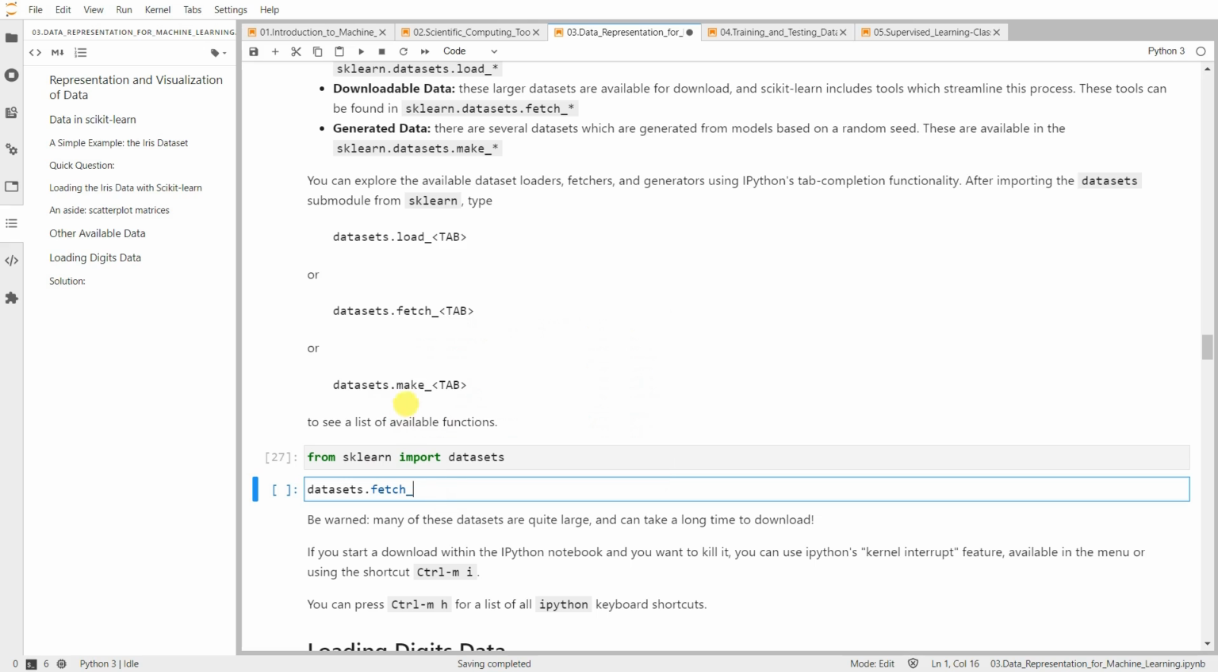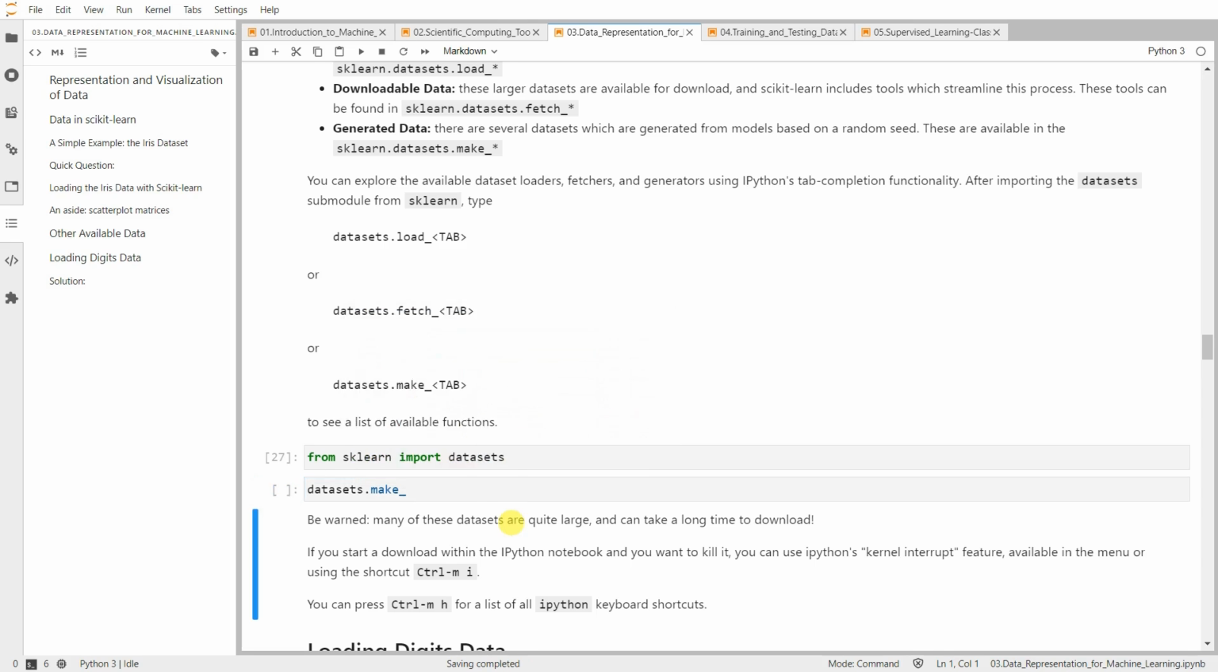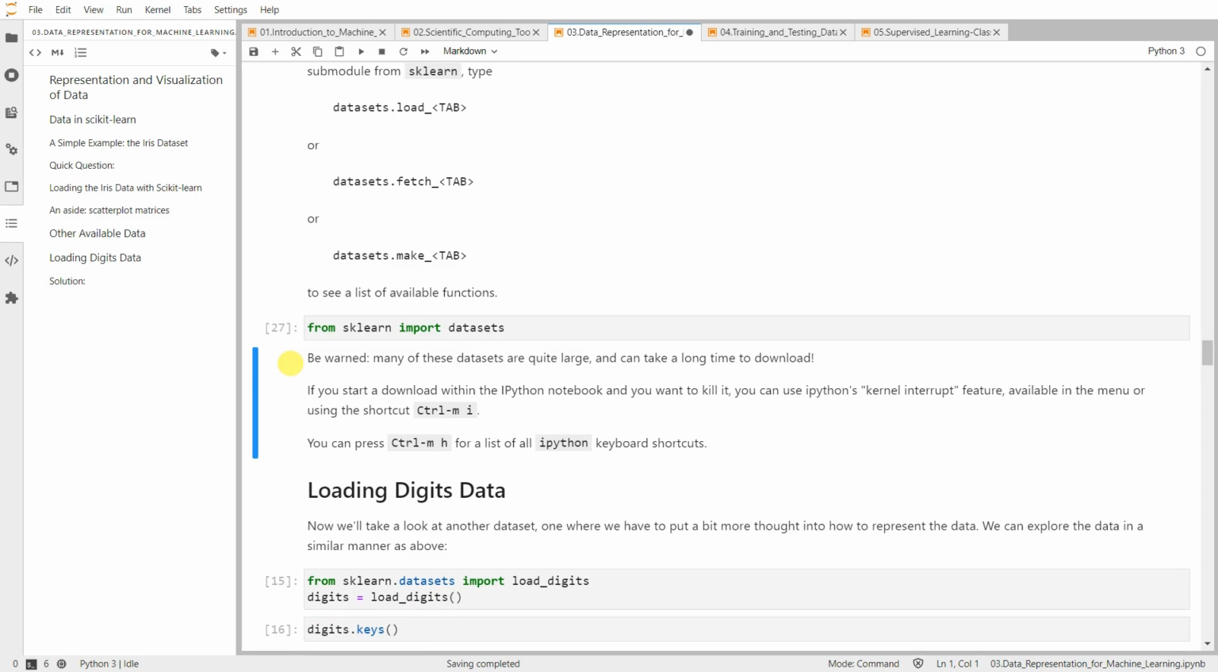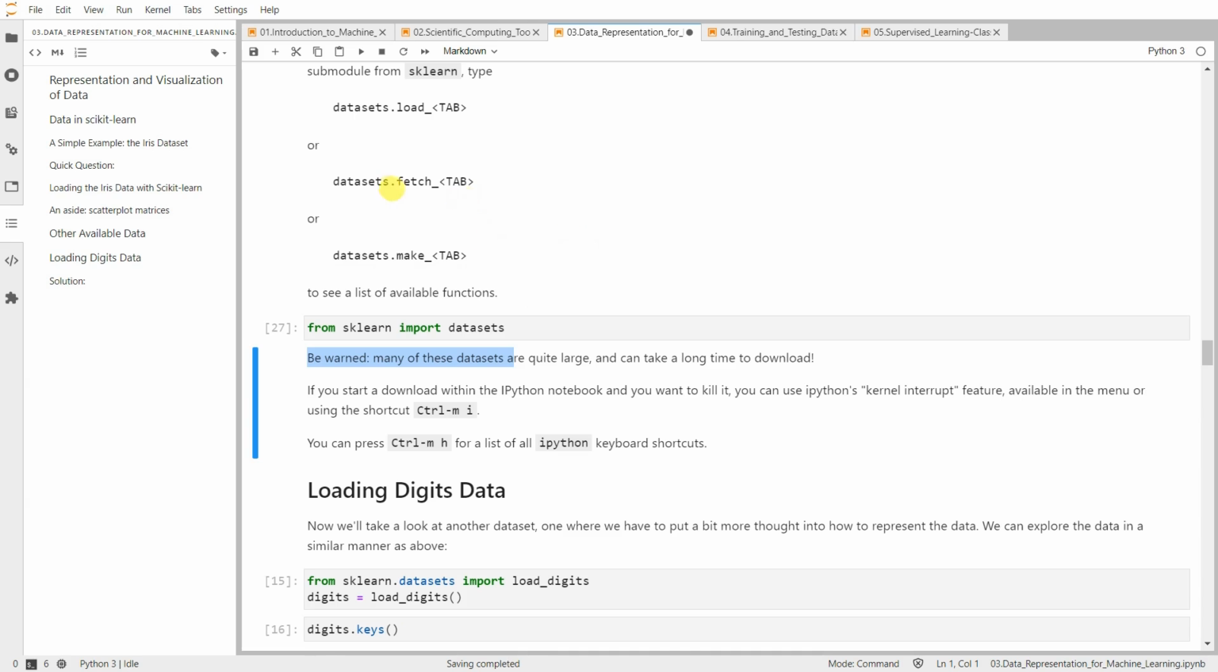What about make? Make allows you to generate circles, moons, make regression datasets, etc., for working with your machine learning. And many of the datasets, usually in fetch, are quite large and can take a long time to download. They can be in the order of gigabytes.